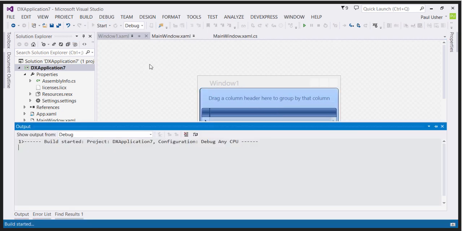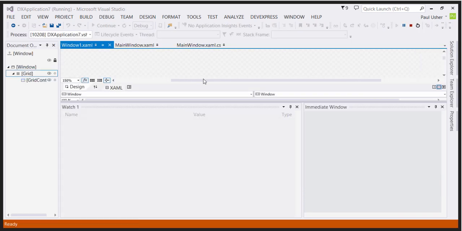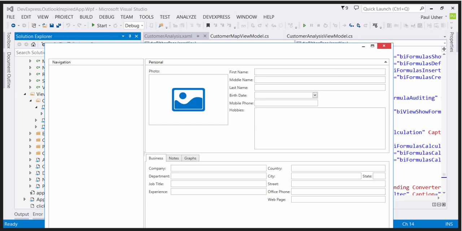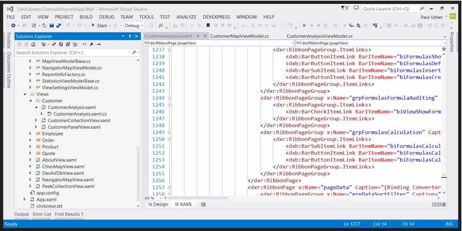If I was just to run that application, having written no code behind at this stage, we should see a nicely presented Office 2016 style application. Let's minimize all those windows. So we've got a navigation bar. We can see some of these controls that are out of the box. So beautiful, rich editors, being able to implement photos, and a system that's already laid out for me.